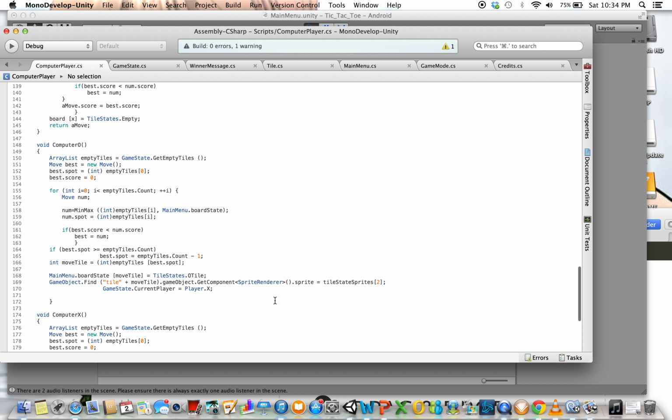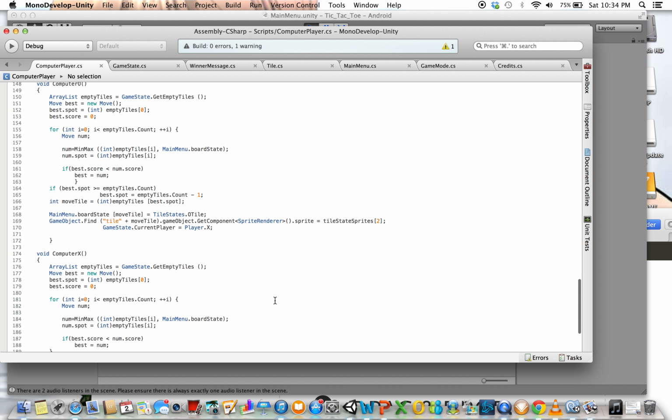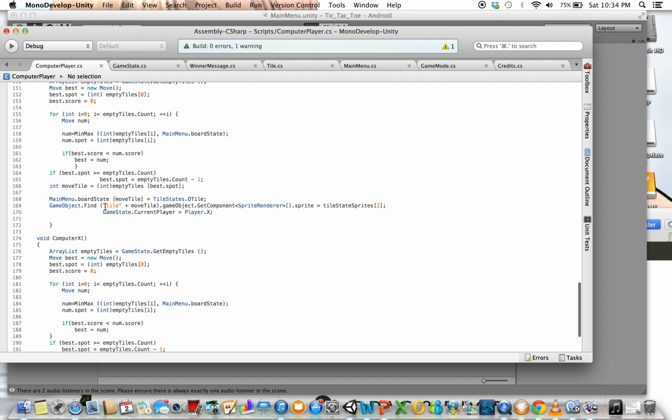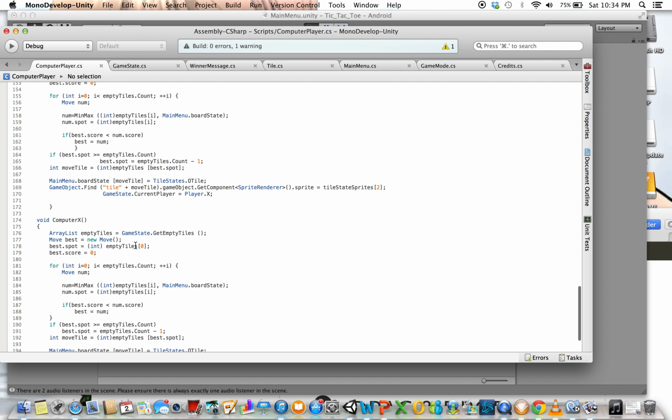And down here, I guess the last thing I got in my code is my computers playing against each other. This is their moves they store. It's basically the same thing, except one plays X and one plays O.